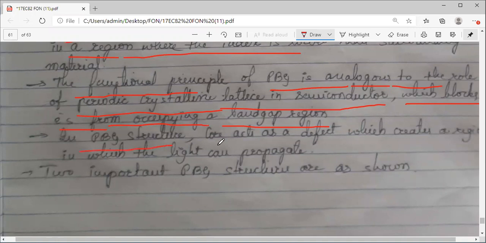So in PBG structure, the core acts as a defect. I'm talking about the crystalline structure. Analogous to that, the core acts as a defect, which will create a region in which the light can propagate. So where there is a defect, there light will travel. It is something like that. Take a sheet, and if it has a defect, in the sense of a crack or hole, even in your tanks, wherever there is a defect or crack, leakage happens, right? So here in this case, the core acts as a defect. So through the core, the light travels. The core will act as a defective region, in analogy to the crystalline structure I'm talking about.